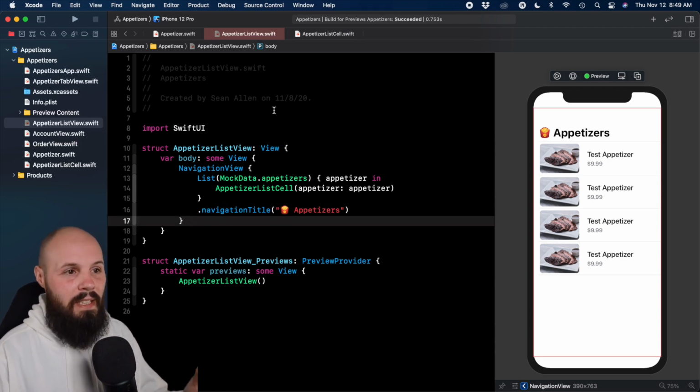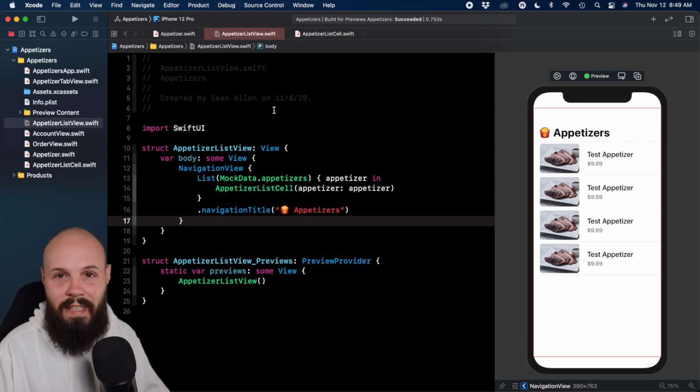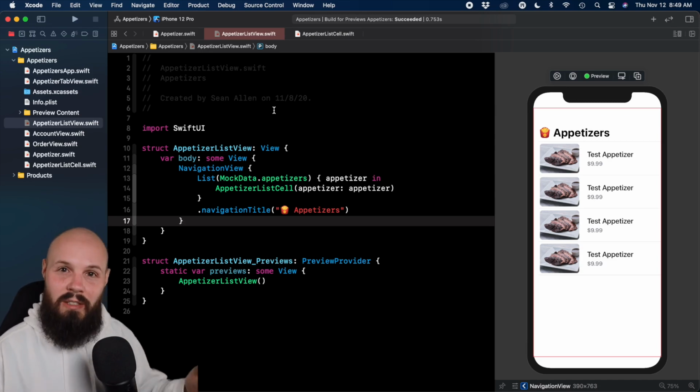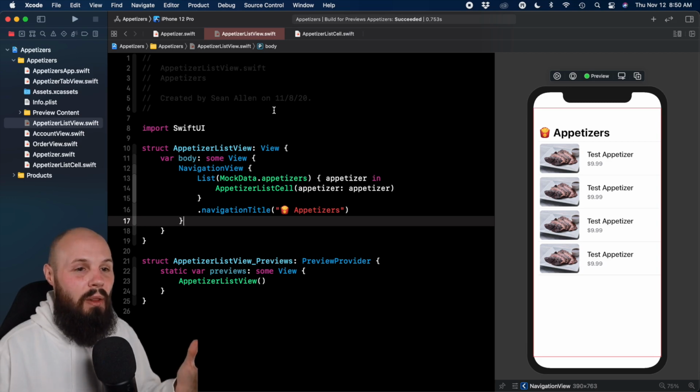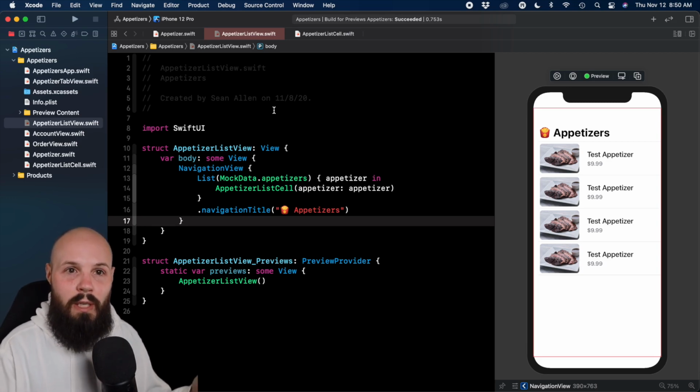Now this is just our mock data, right? The real app we want, we're going to hit a server, we're going to get the appetizer JSON, we're going to parse that JSON with Codable, then we're going to populate our list with that downloaded data. So let's start that process. That's going to take us a couple videos to do, but the first step in that process is to set up our network call and make sure we're getting the right data back from the server. So let's do that.